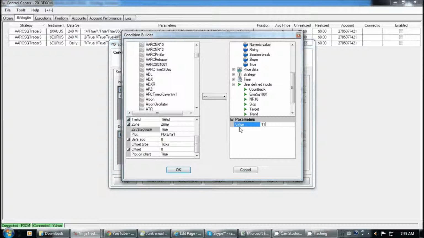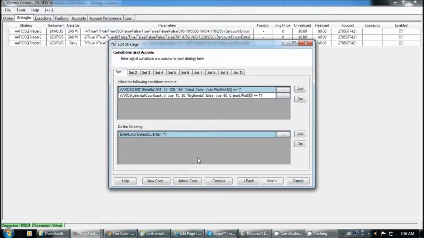Now the buy signal, to be a buyer for this particular indicator, which is SQ101, is 11. Most of them are set up like that: 11 to buy and 12 to sell. Numeric value, so in this indicator equals a numeric value under the miscellaneous section, so indicators and miscellaneous, 11, and the ARC big bender equals 11. So when they both are equal to 11, enter me long default quantity. So that's that one. Now, if the SQ101 and the MACDIV equal 11, enter a default long.